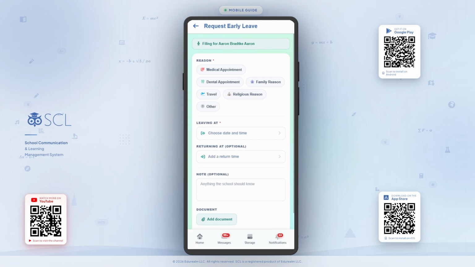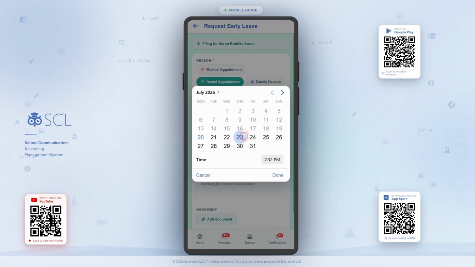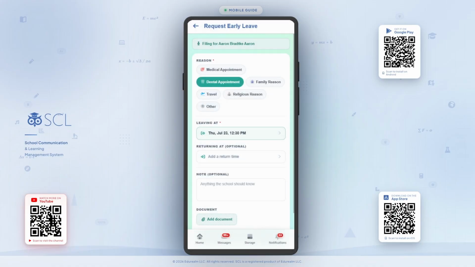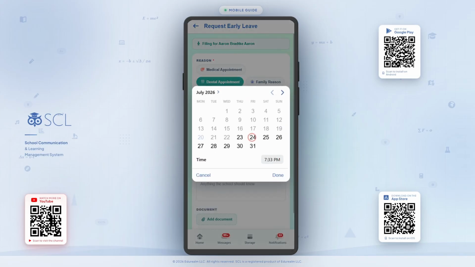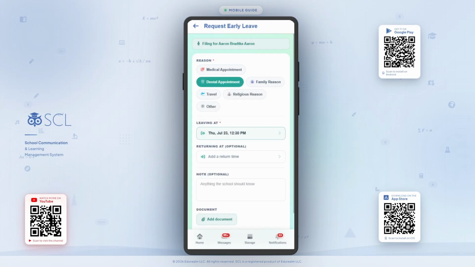Start by choosing a reason. Pick the one that fits, and remember these options are examples from a demo school, so your list may look different. Next, set leaving at. This is the date and time your child will leave the school, and it is required. If your child is coming back the same day, add a returning at time. This one is optional, but it helps the school plan.